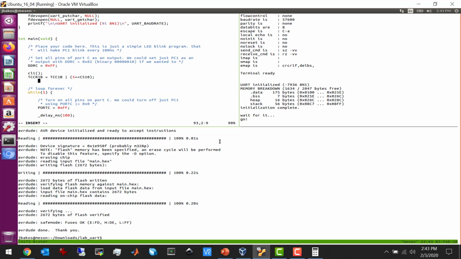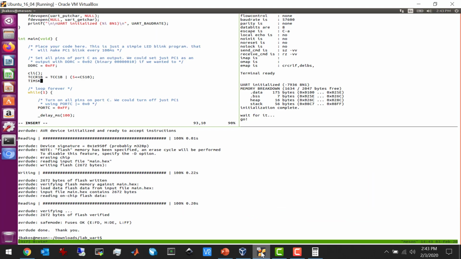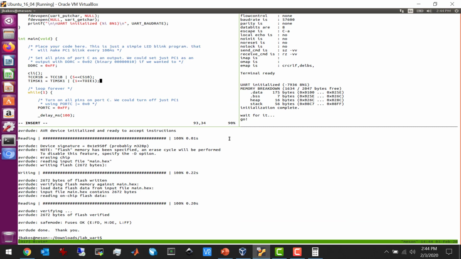And then for the interrupt enable, that one is in TIMSK1, and the bit there is TOIE1. So TIMSK1 gets TOIE1, right? All right. So that'll enable the overflow interrupt.